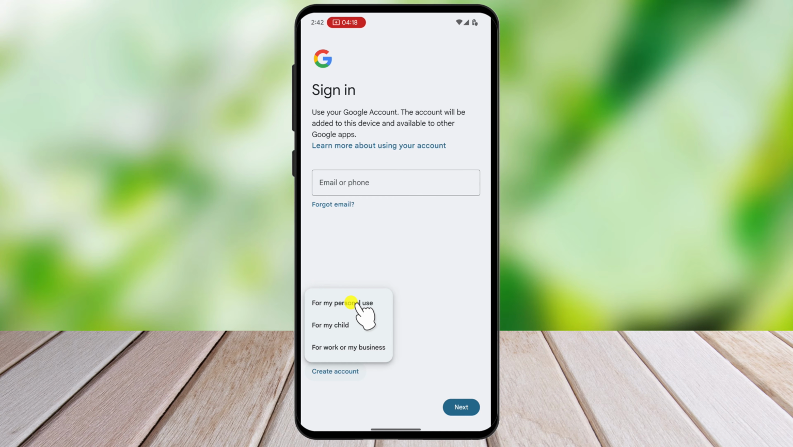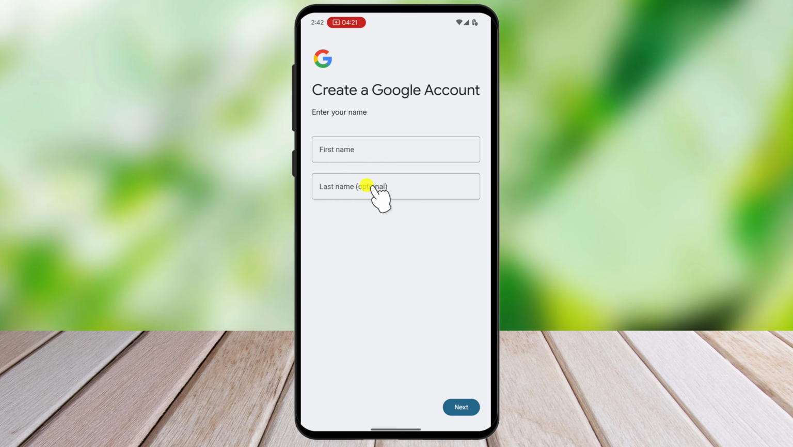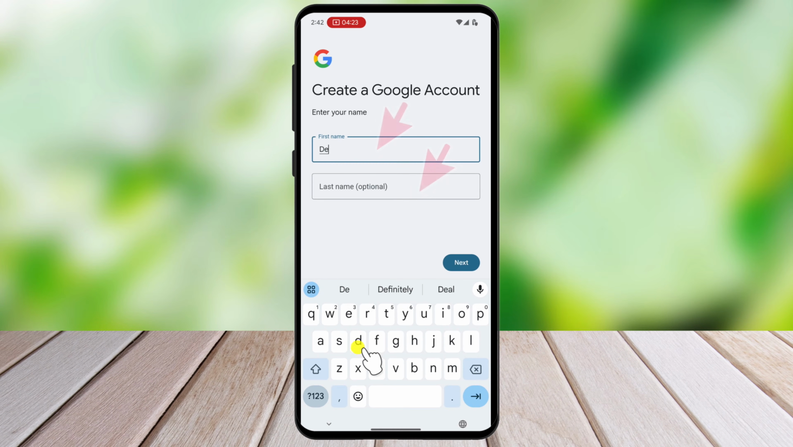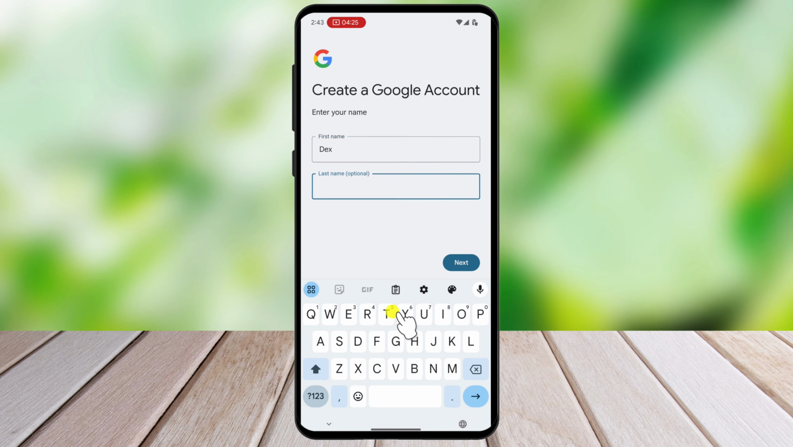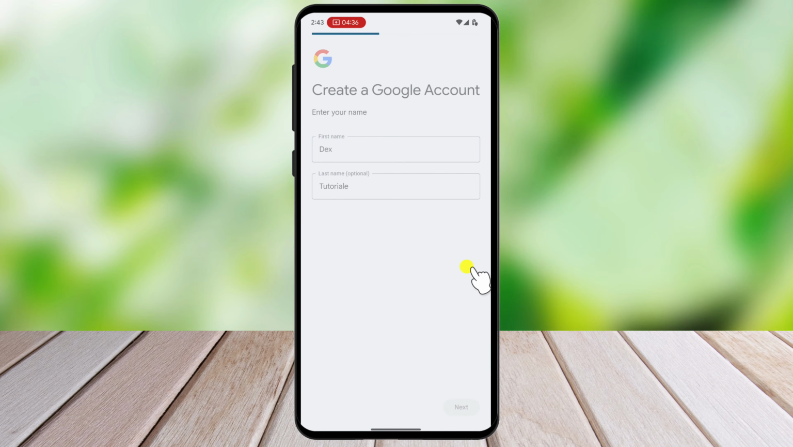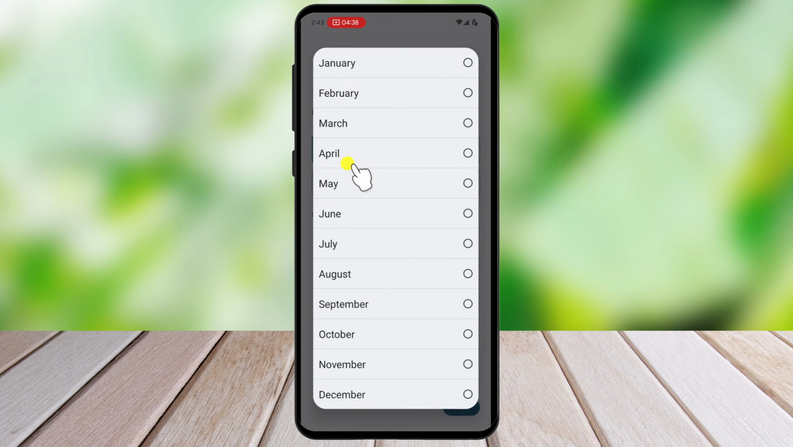Once you're on the Google account creation page, you'll need to provide some personal information. Start by entering your first and last name in the designated fields. Tap Next. Select your birthday and gender and tap Next.